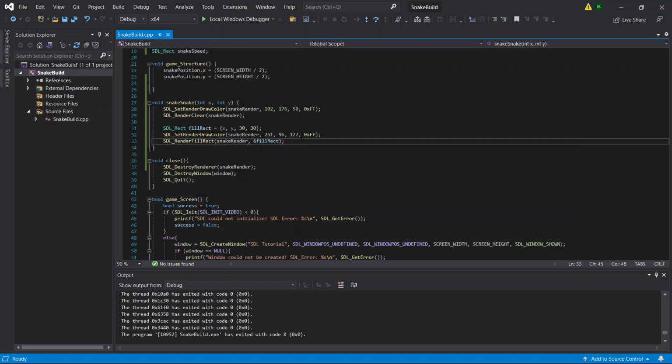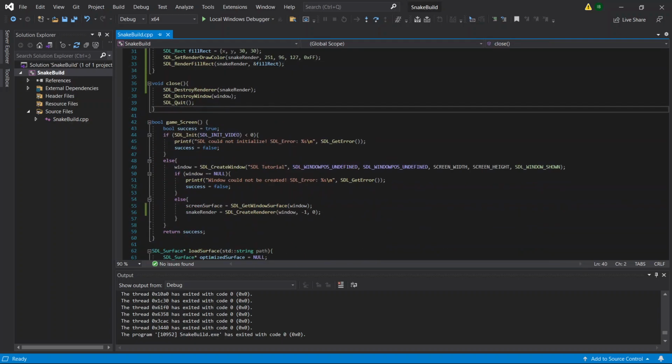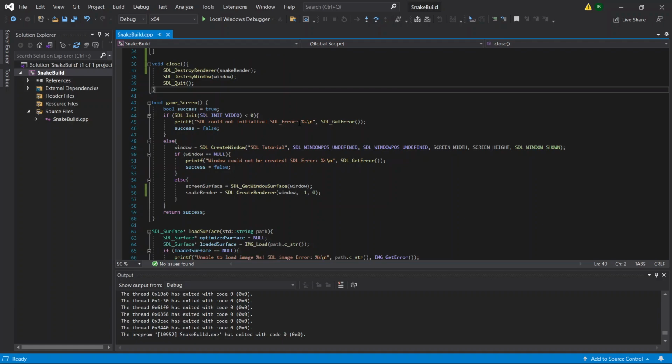And then for the snake, this is the pink snake, and then I put it onto the screen. Void close, so you want to shut everything down properly. So you want to destroy your renderer, you want to destroy your window, and then you want to quit out of SDL. So you want to shut everything down when you call the quit function.